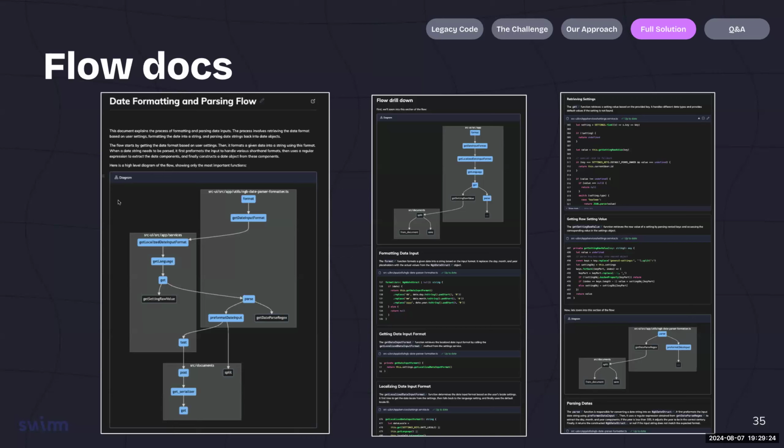Again, inside this flow, we selected a specific path. We can also generate all of the possible paths of that flow. If, for example, you want to modernize and you just need to copy everything this flow is doing into a different language.